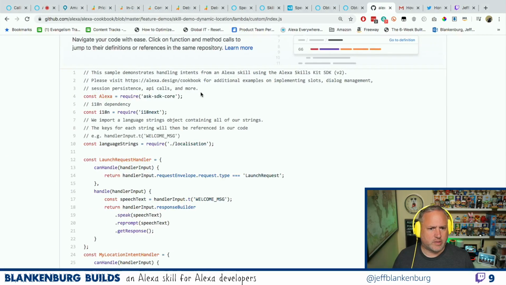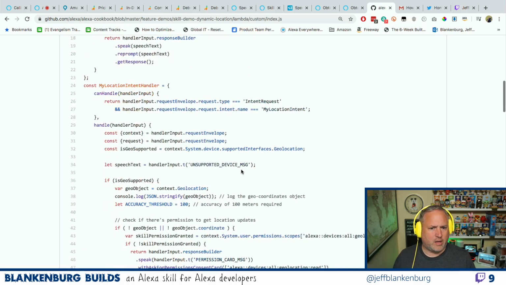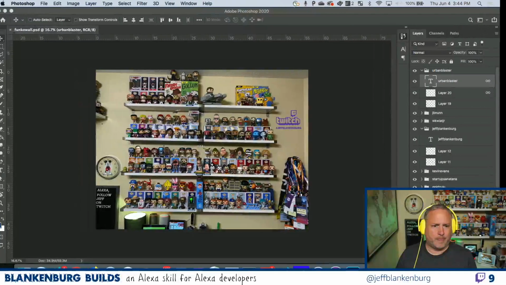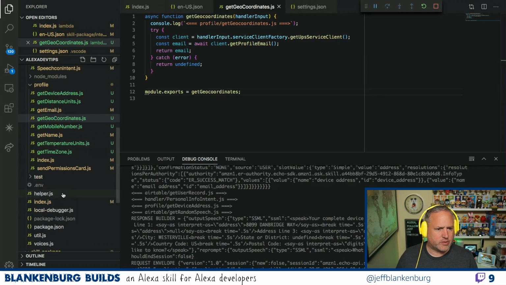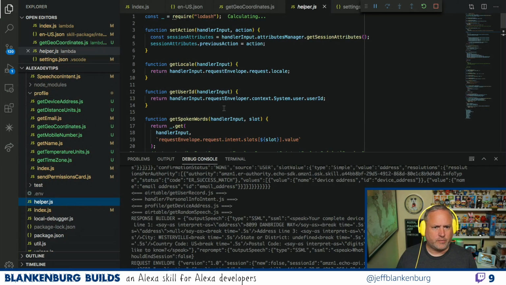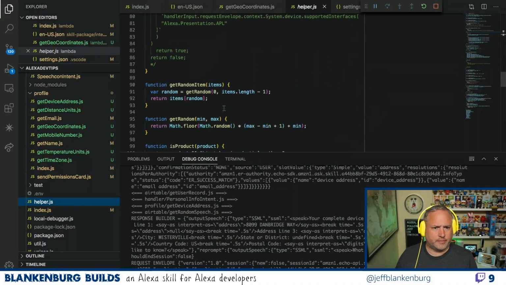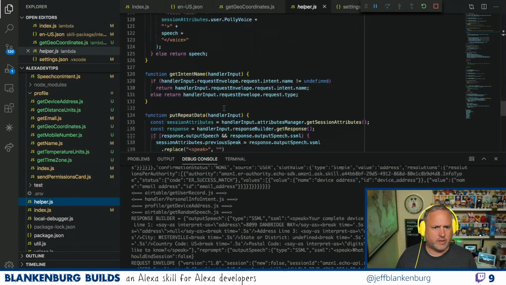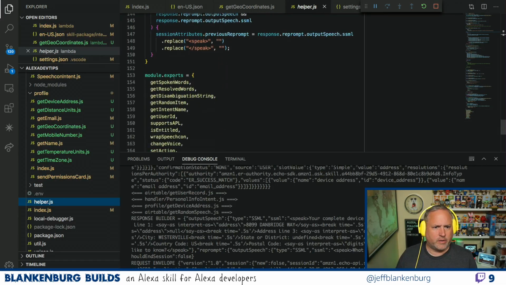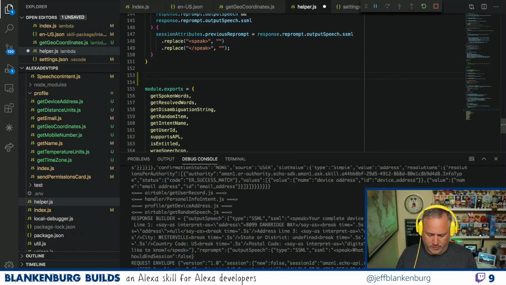Now let's look at that sample and see what they've got in there. So they have to check to see if location exists. So we're going to build a helper function for that. So let's build our helper function first. So that's going to go in helper. Is product entitled. I really need to organize this better. I'll just put it at the end for right now. Function is geolocation supported.